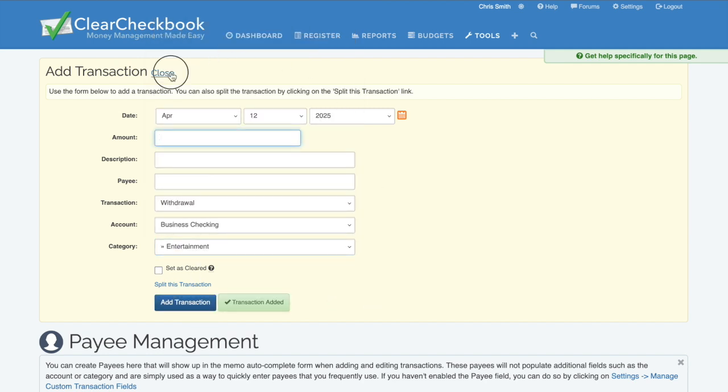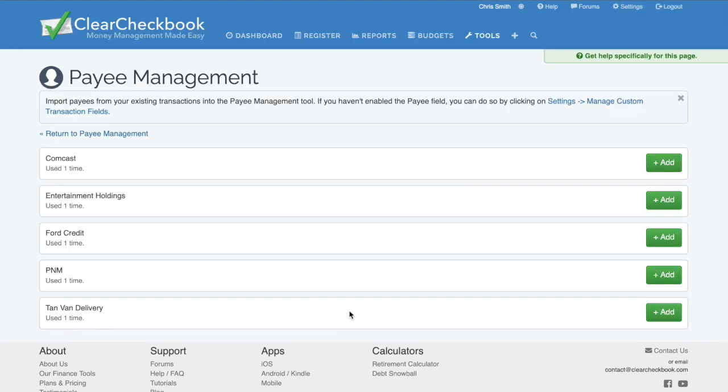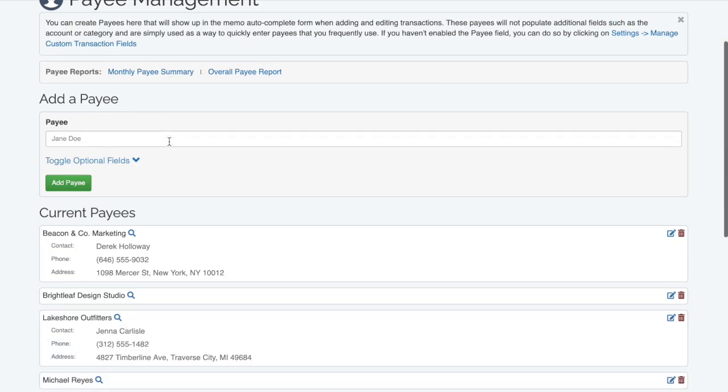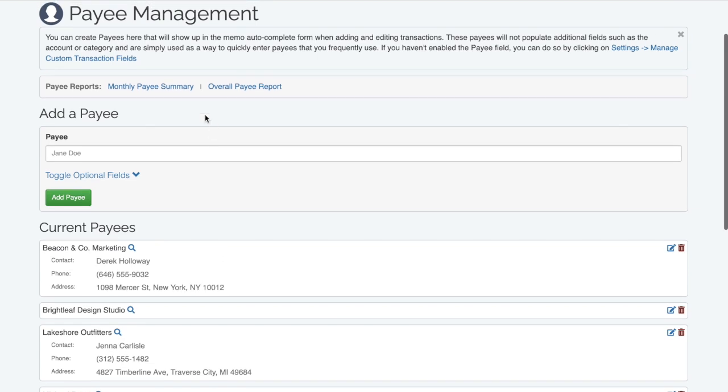Before looking at the various payee reports, I want to show you how you can import existing payees into the Payee Management tool if they've only been added to transactions. To do this, scroll to the bottom of the page and click on the Payee Import link. Remember seeing the Tan Van payee when I was typing Tanya's name? I'm planning on using them more often now and want to add them to the Payee Management tool. I'll click the green Add button next to their name, and then they'll show up when I go back to the Payee Management tool.